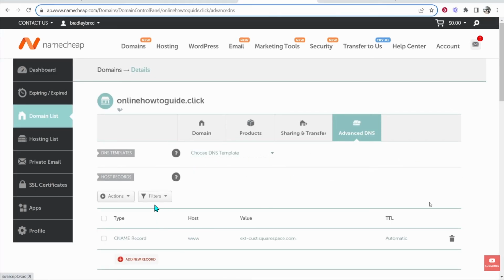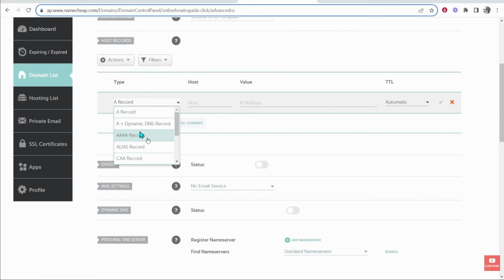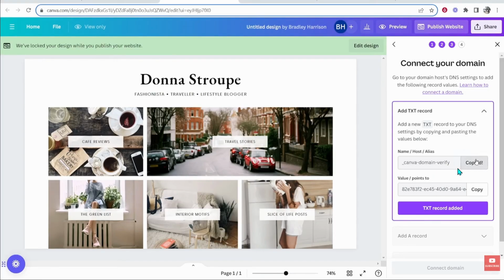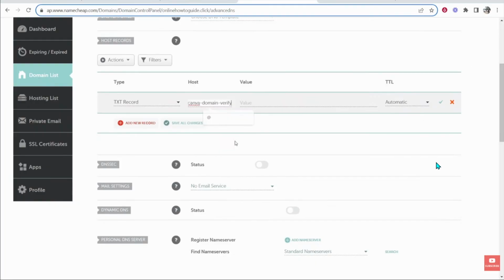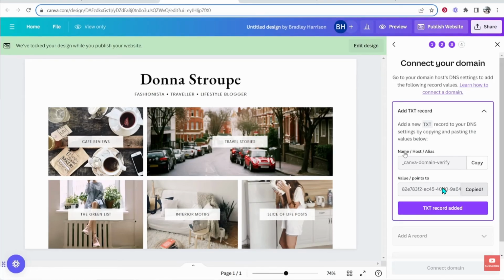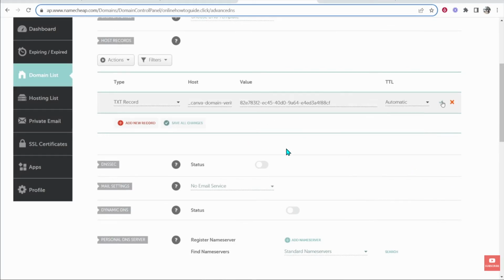Copy the value under the name/host field and paste it into the host box. Then copy the value point to field from Canva and paste it into the value box in Namecheap. Save it. After saving the TXT record, click the button in Canva confirming it's been added.